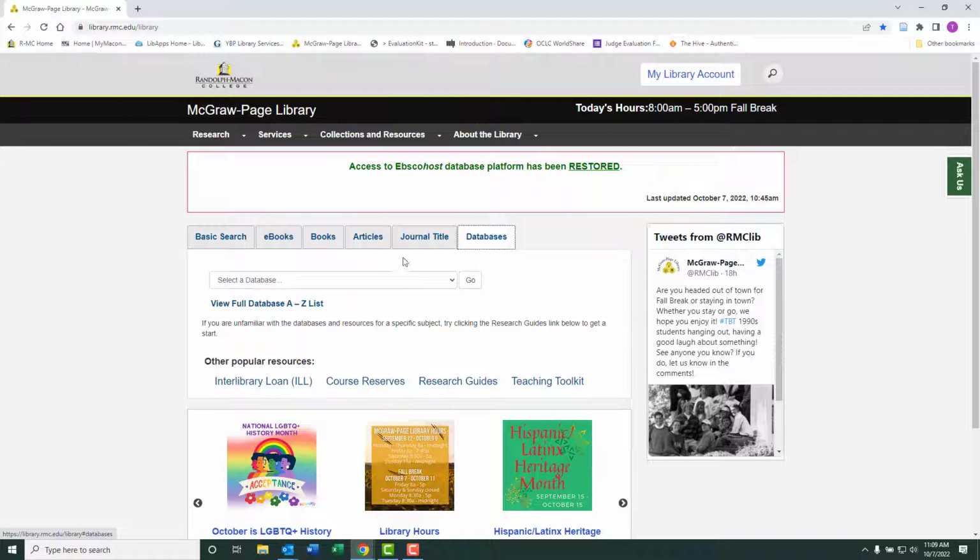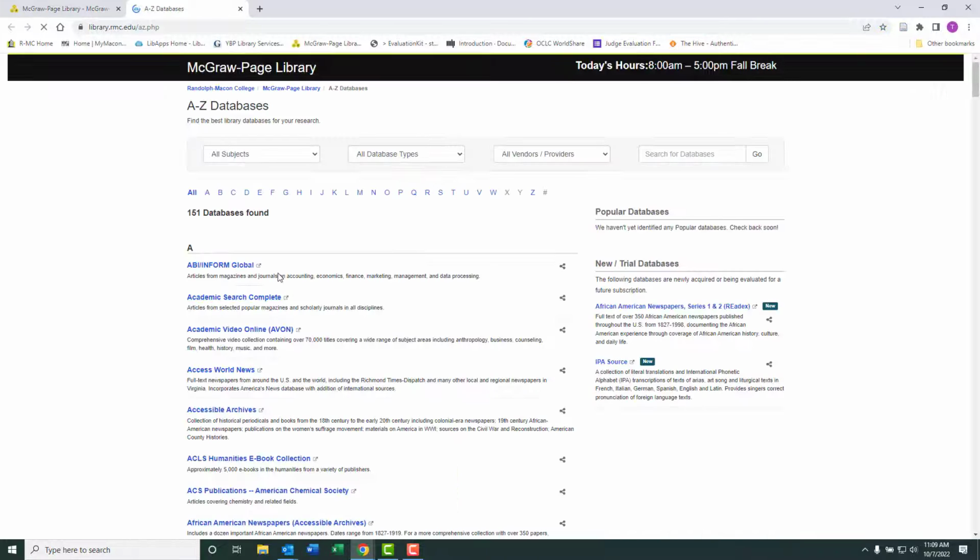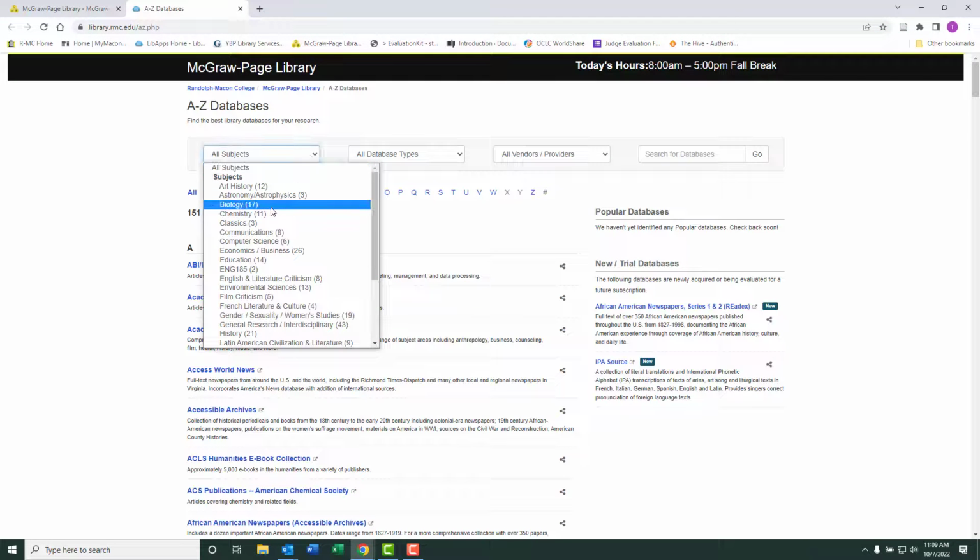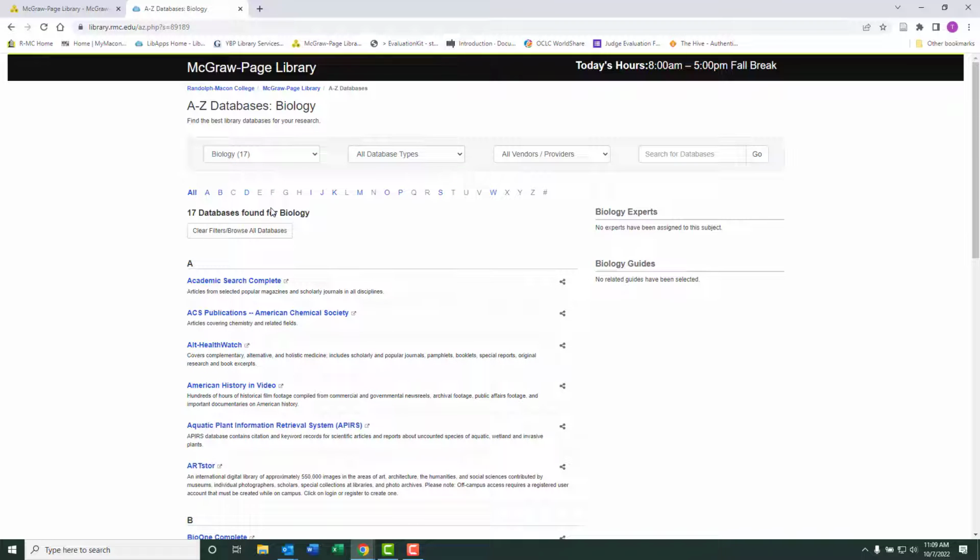From there, click on the View Full Database A to Z list. Click on the drop-down menu that says All Subjects and select Biology. We are now looking at all the databases that have biology sources in them. I encourage you to look through and try these databases on your own time. Today, I just want to show you one particularly important and useful database, Web of Science.